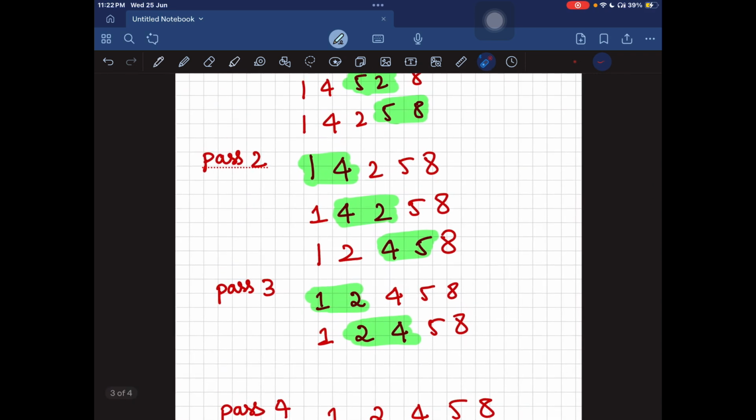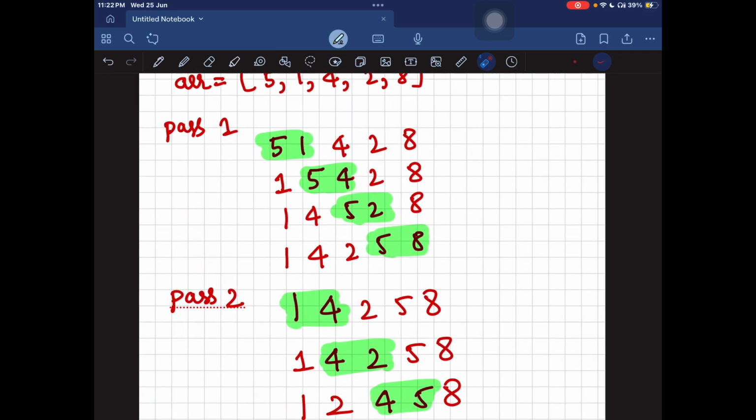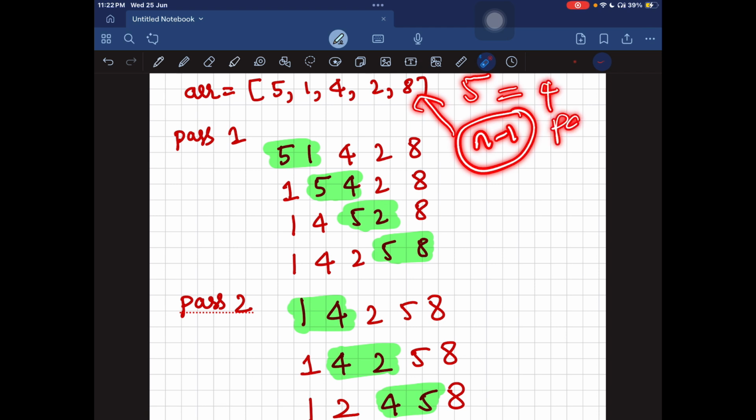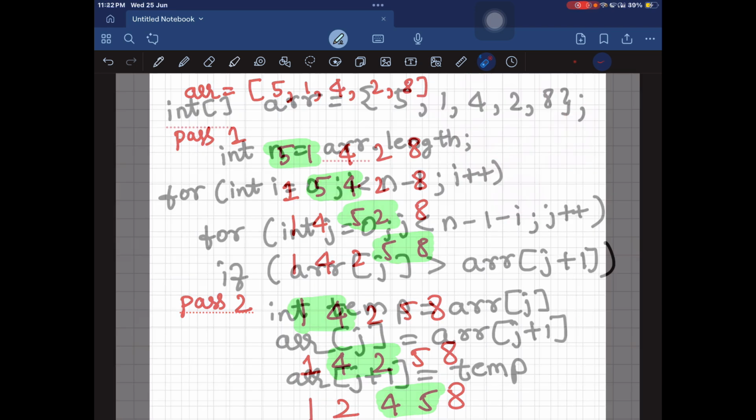So what we can derive from this is that there are n minus 1 passes for an array. For an array of size 5, it will be 4 passes. This is something that we have to remember. For bubble sort, there are always n minus 1 passes that happen.